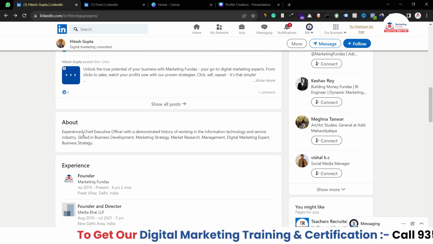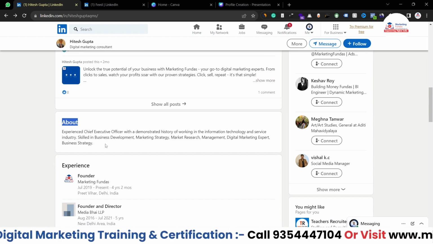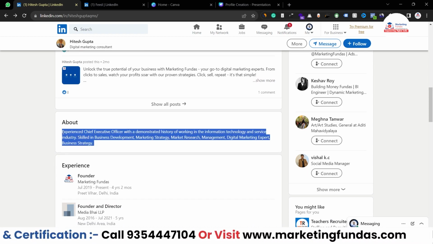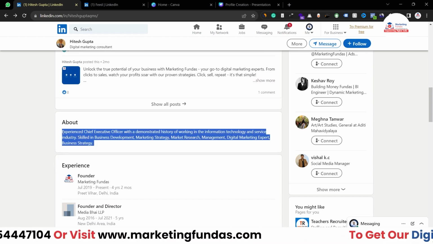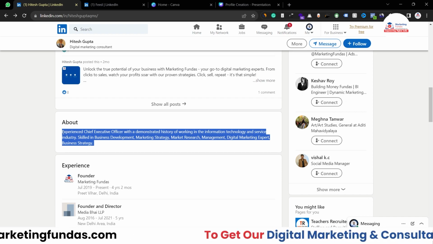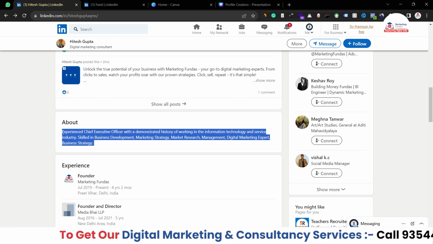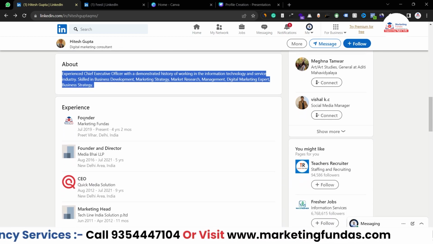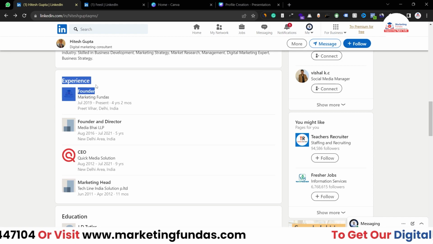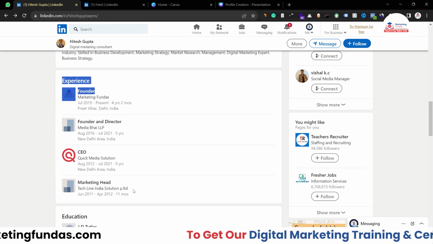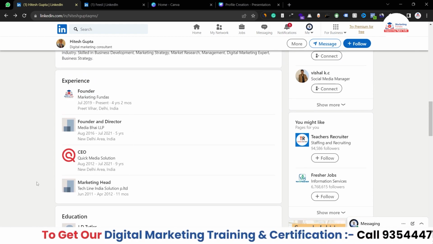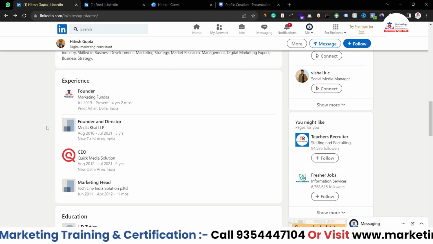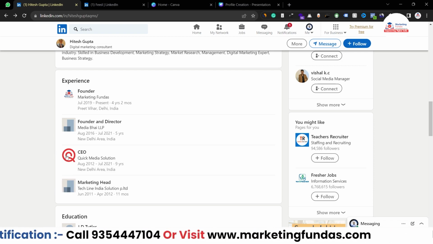Now if you scroll a little bit down here, you will be able to see the about section, where you can write something about yourself: who you are, whom you have worked with, what your profile is, and what skills you hold. All those things you can mention here. After this is the experience section, where you can add all the experiences you hold, all the companies or brands you have worked with.